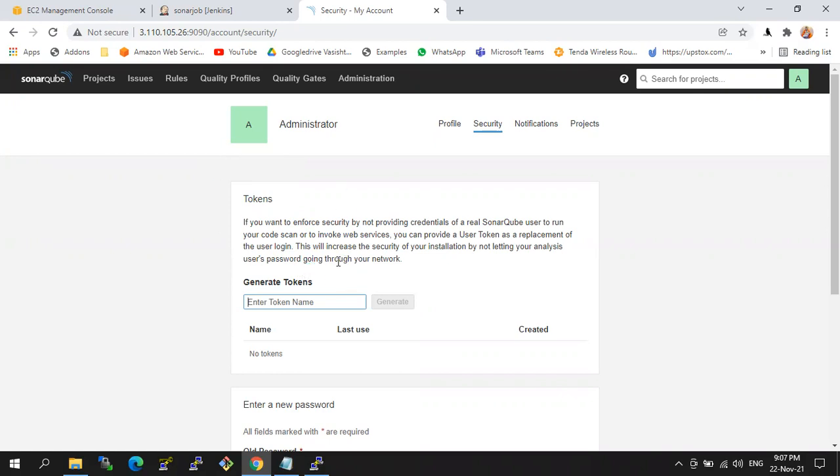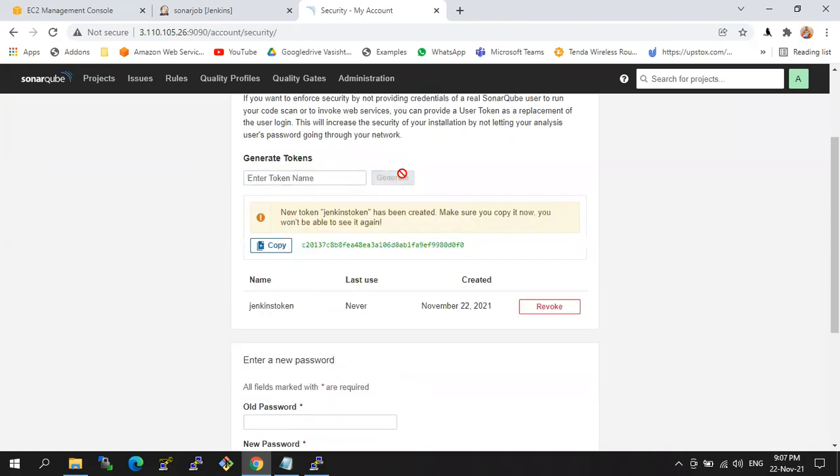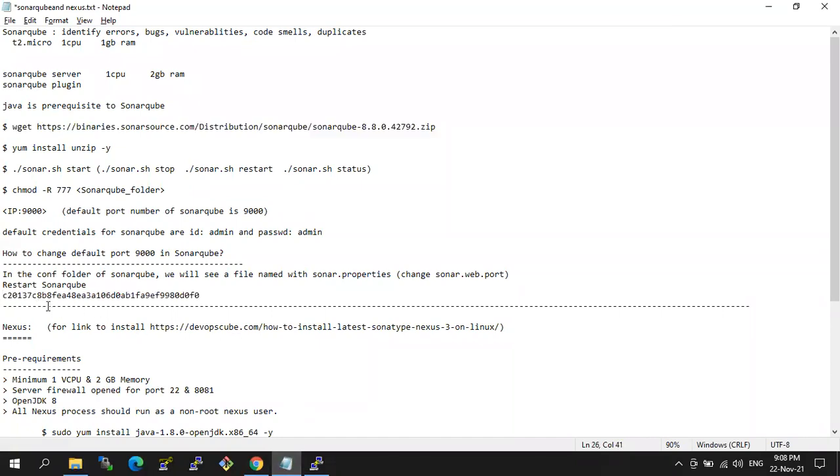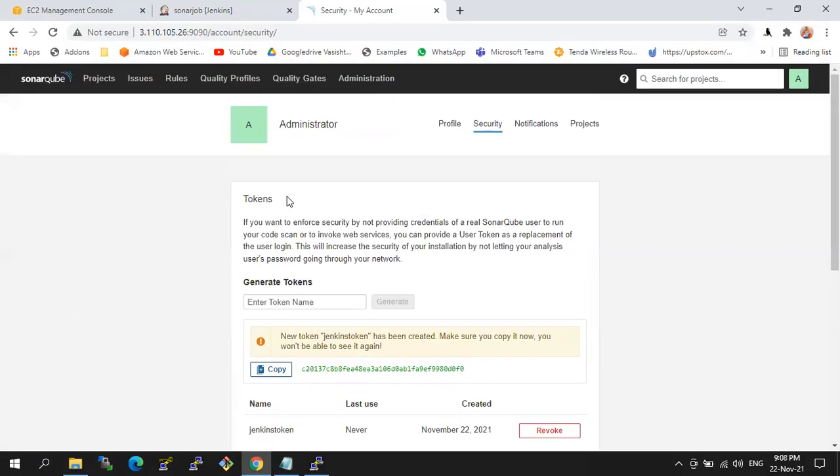It is similar to GitHub, right? Just as you give a GitHub token, you are giving the Sonarqube token. Just type Jenkins token and generate. You need to copy this token because this is very important. It is visible only one time. Here it shows the new token, Jenkins token has been created. Make sure you copy it now. You won't be able to see it again. That is why a token is more secure compared to username and password. So I'm just pasting it here for reference. Now I'm integrating this with Jenkins.